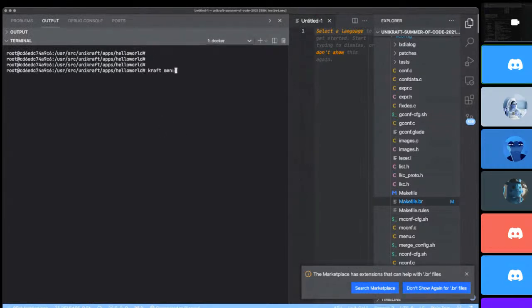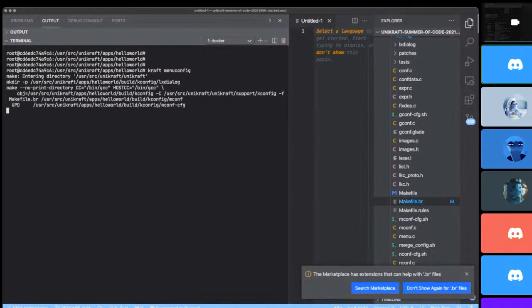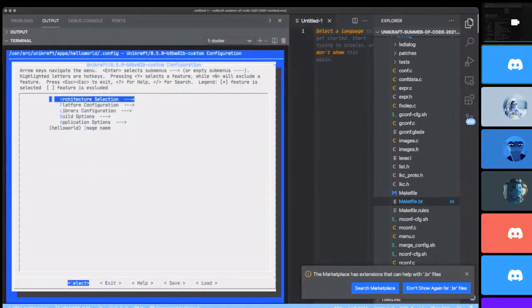run craft menuconfig. Craft menuconfig is a terminal user interface application that allows us to select different options for the build of the unikernel itself. And it looks a little bit like this. Apart from the stylized orange, it's basically something that you can use with the up, down, left, or right arrows. And you can choose everything from architecture, platform, library, particular build options, and options of the application itself.